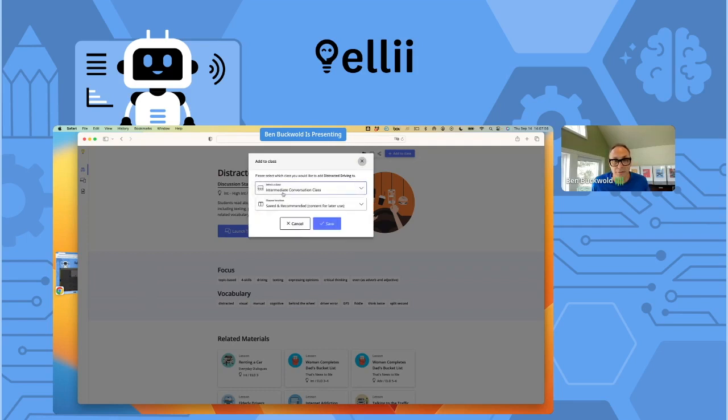I'm not sure if you could see that drop down or not in the screen share. Yeah, I think you can see that.